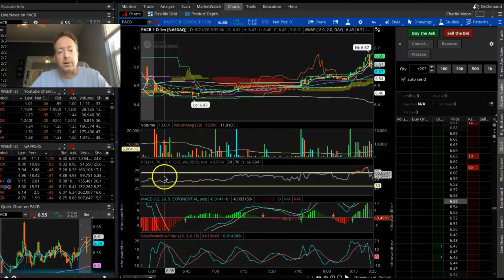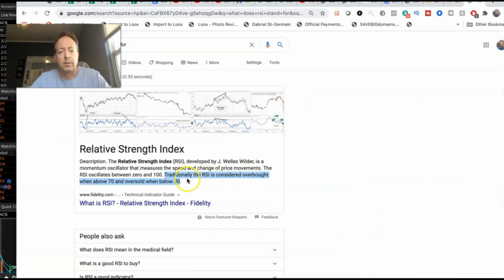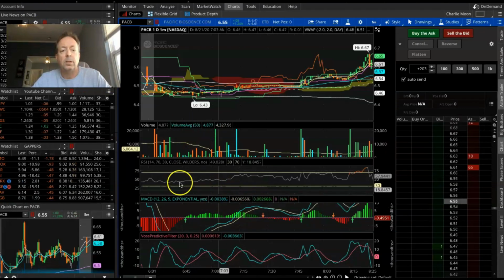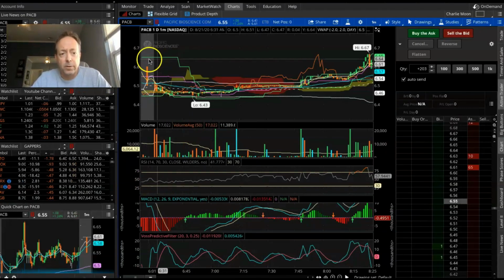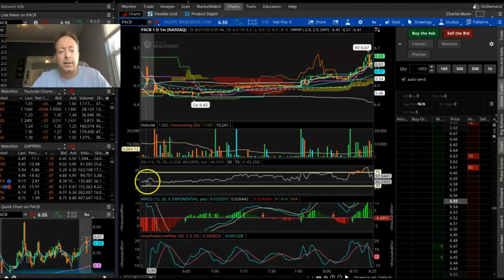There's two lines in here. This is the 70 line. This is the 30 line, right? Just like on Google. Traditionally, RSI is considered overbought when above 70 and oversold below 30. So what you want to do is as you're moving through the day, as the stock's changing every minute, this line, this gray line, is going to continue to move.